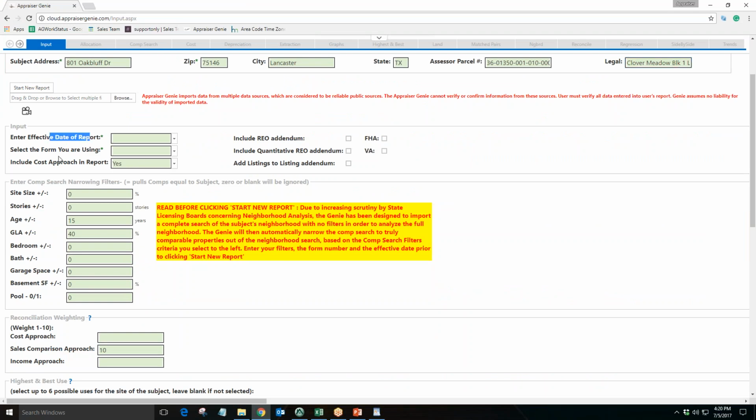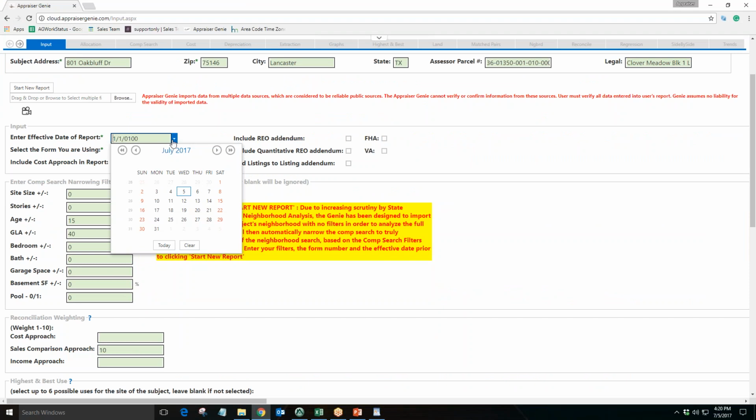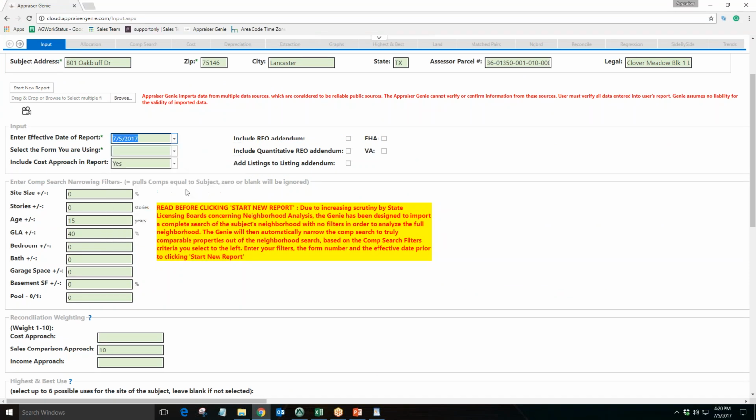Now we're just going to fill out this page, top going down. For now, we're going to ignore this section. We're going to click this down arrow and enter the effective date. We're just going to go with today. Click the down arrow and select the form you're using. This top one is the single family 1004 UAD, which is what we're using. But there are quite a few different forms we support here in case you're not doing a 1004.